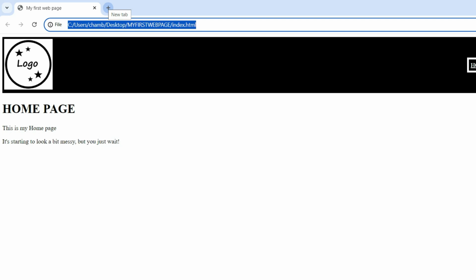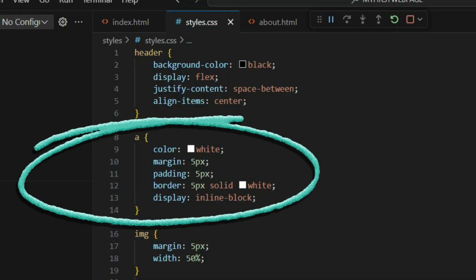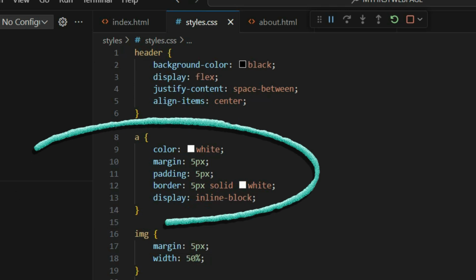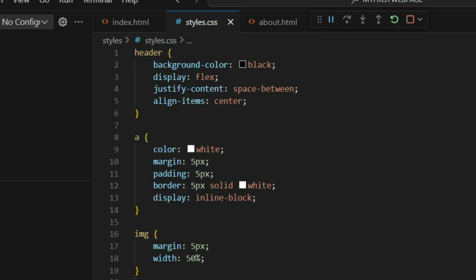What has happened here? Well, the problem is, remember, that we assigned a number of styles to the A tags in the header, and because we assigned them to the tag itself, the same styles are then applied to any A tags on the page, including the one that I just added. One of the properties, colour white, changes the text colour to white.